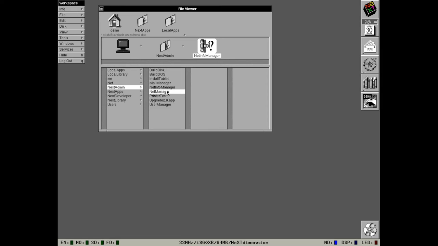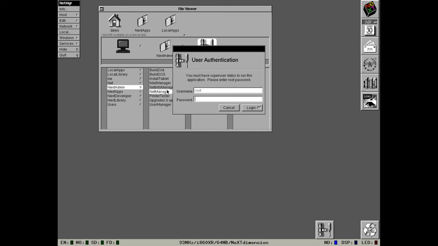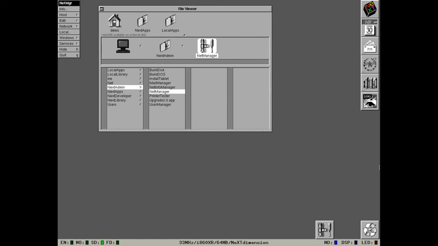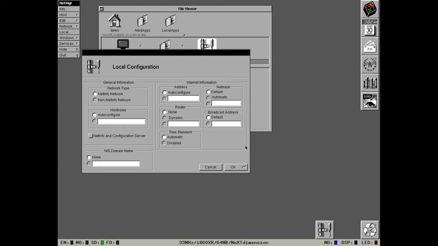Net Manager has changed a little bit. Nope, I keep on mistyping. There we are. So the local network preferences have gone through a reorganization and they've renamed Configuration Server to NetInfo and Configuration Server, just to make it clearer that this will enable NetInfo. This also supports network time, so you can configure a NetInfo server as a time server.